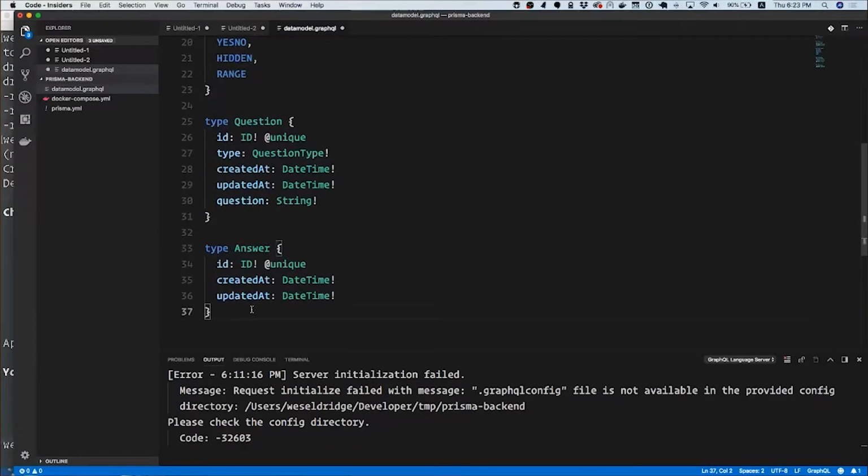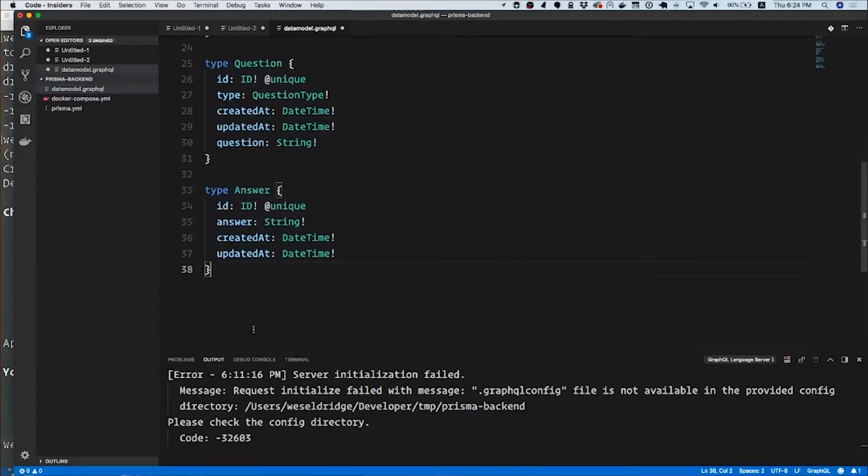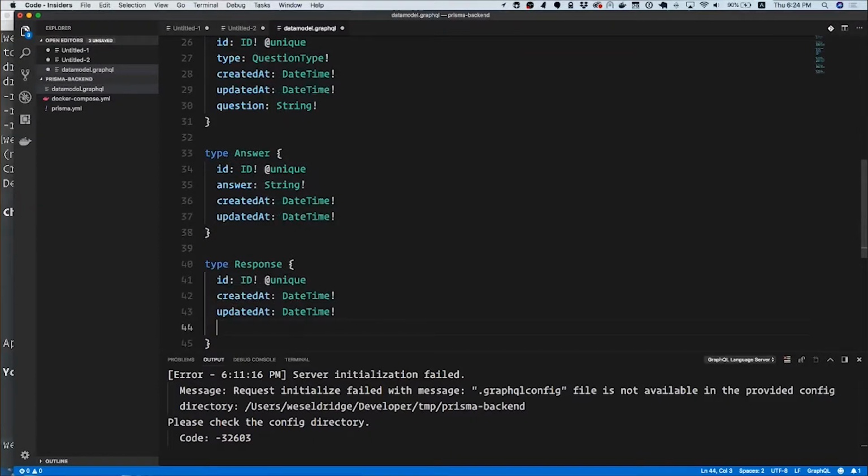We have answers. We're going to say this is a string too. That just needs to be single. And then we'll do one more. It will be response. And it will have all this stuff in it. We'll also add a user.